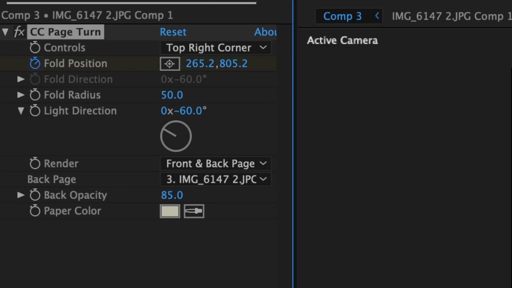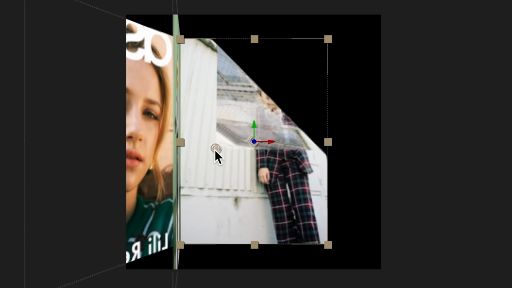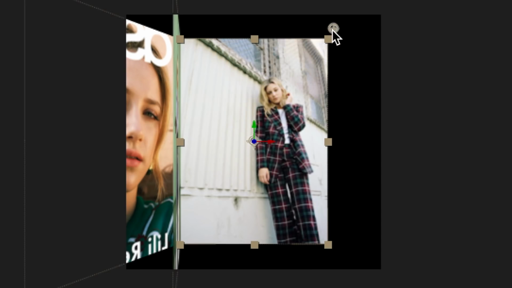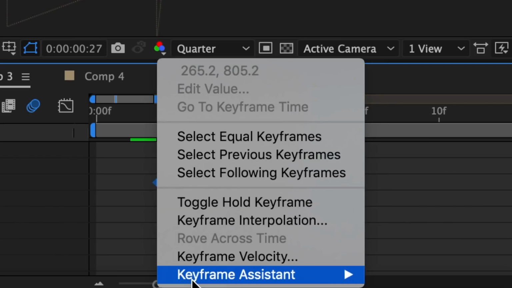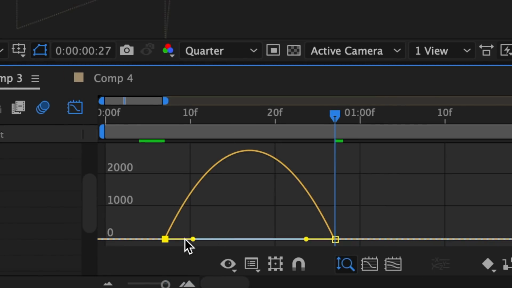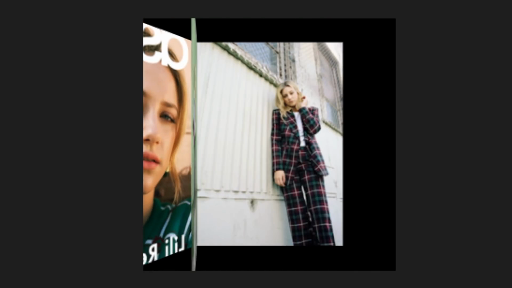So just add a keyframe, then drag your current time indicator to the end where these pages have stopped moving, and just drag this dot until your page is completely unfolded. Go down to page turn in effects and easy ease your keyframes, and follow my speed graph. Now it should look something like this.